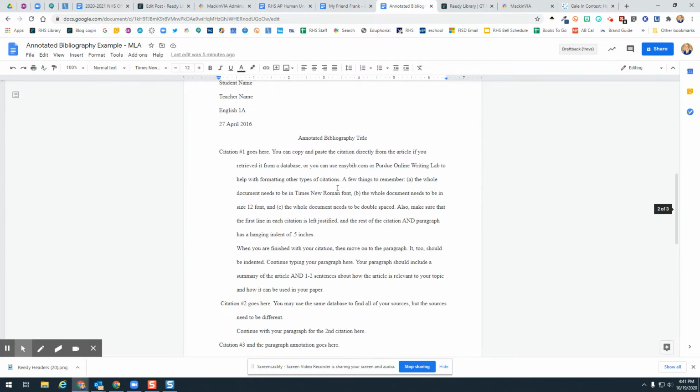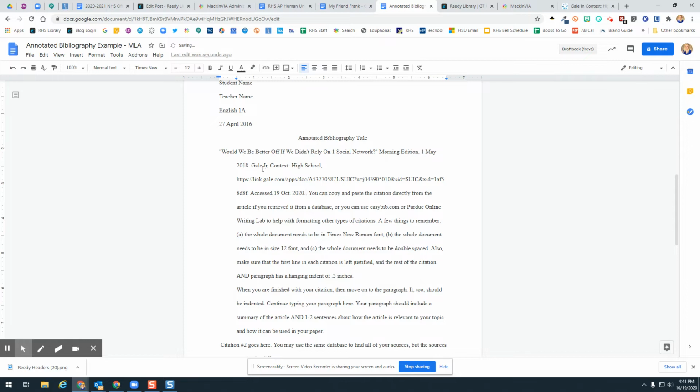So here's my annotated bib. And so it says citation number 1 goes here. I'm going to tell you, if you do Control Shift V, it's going to paste in your citation. It's going to maintain the formatting of the original document. So Control Shift V. All right.